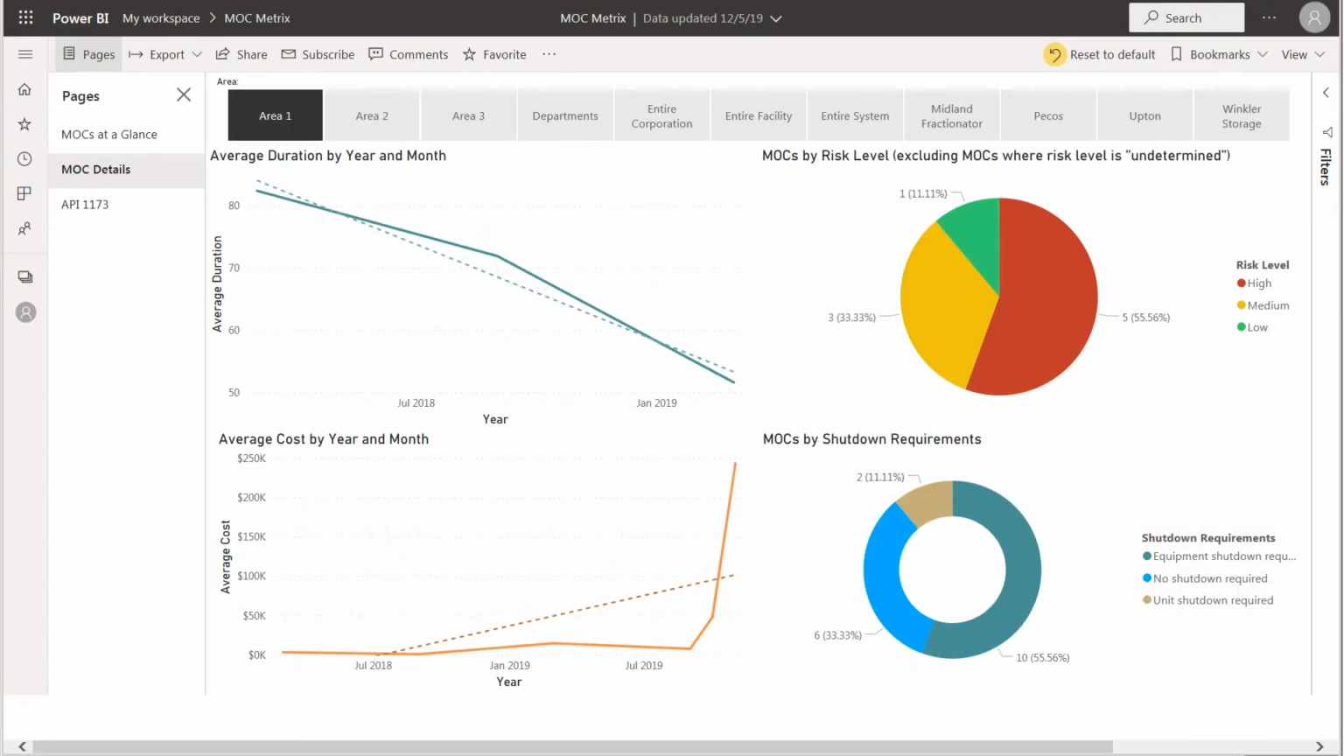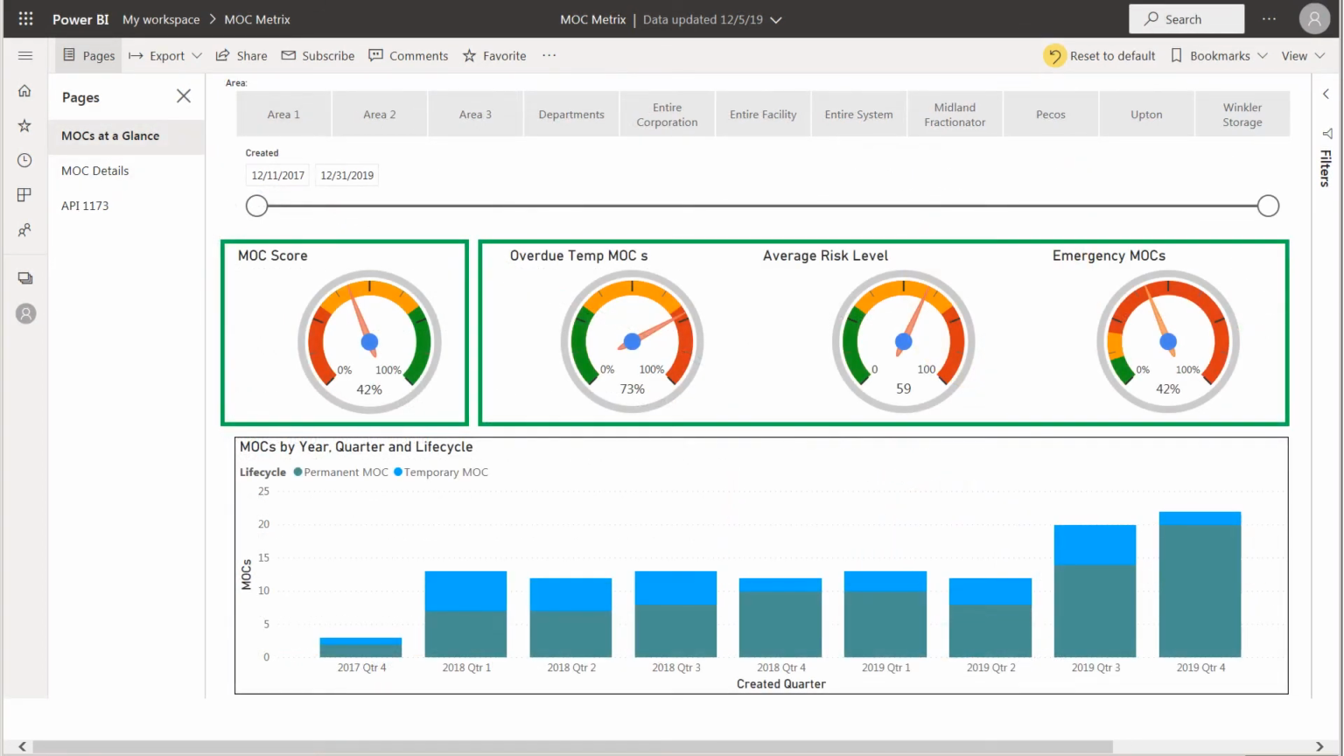All the data is filterable. So, for instance, this is the same data we just saw, except that it's filtered for Area 1. The 3 dial gauges on the right are the main MOC metrics that we're tracking: overdue temp MOCs, average risk level, and percent emergency MOCs. The dial gauge on the left is the overall MOC score, currently 42%.